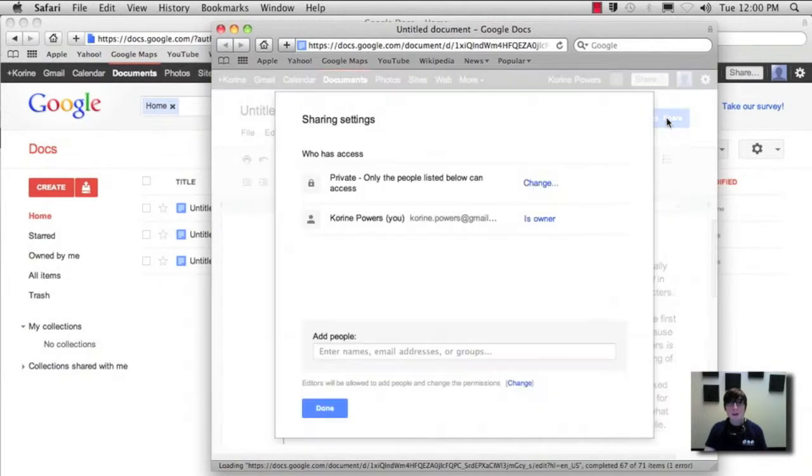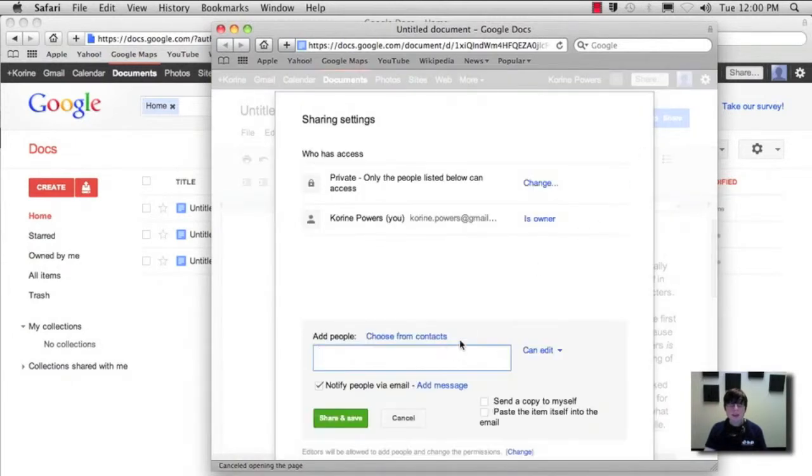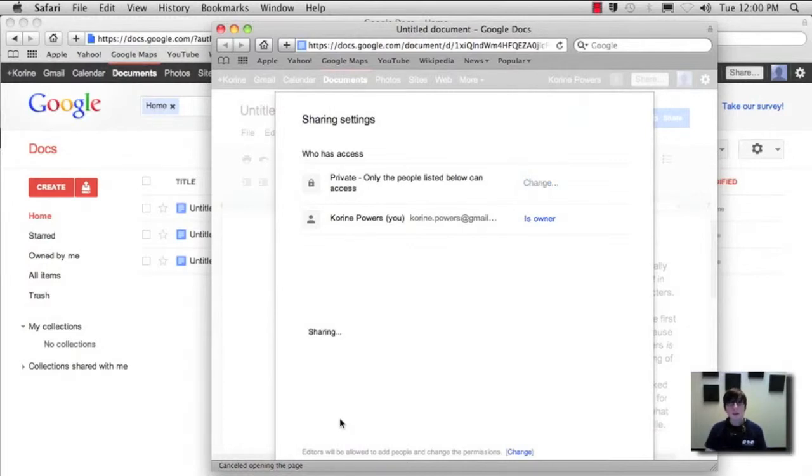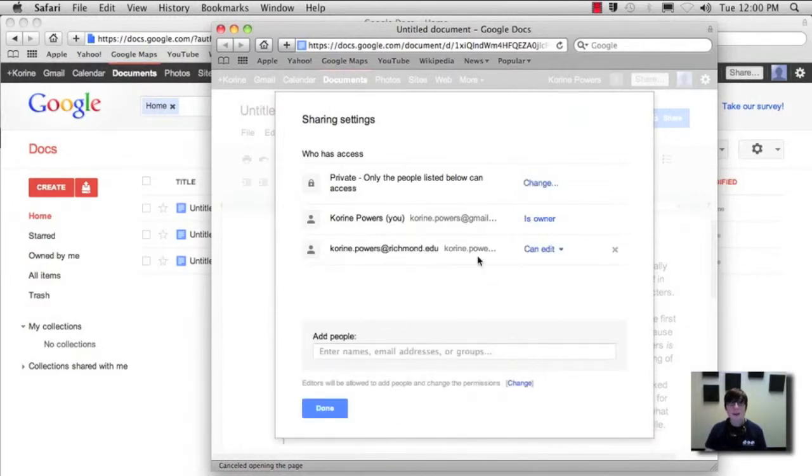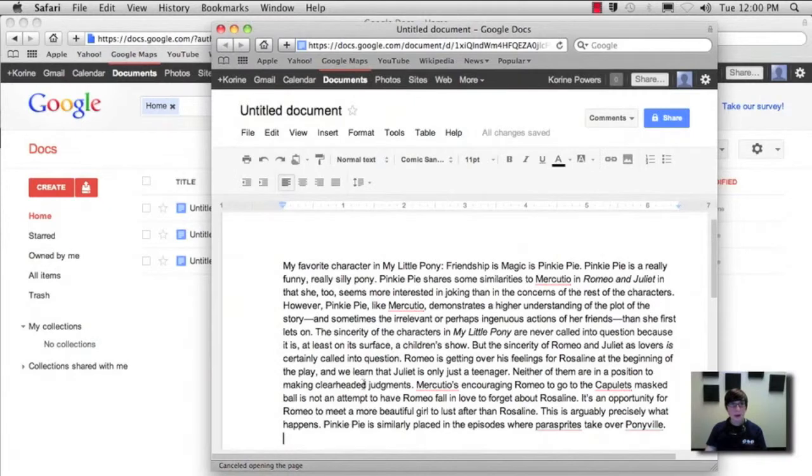Next, type in the Google account email address of the person you would like to share it with. Once you click Submit, it will notify that person and they will have access to your account. You can also collaborate on this document simultaneously if both of you are logged in at the same time. Once you've finalized your narrative and incorporated any necessary feedback, it's time to publish this to the web.